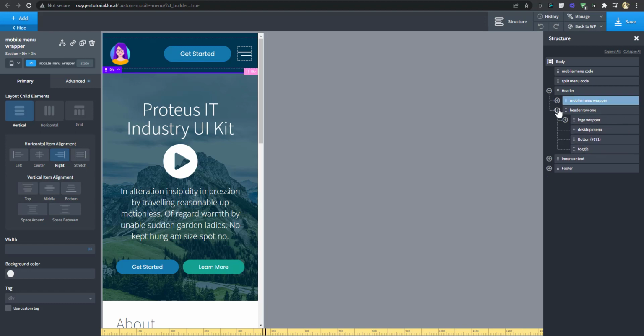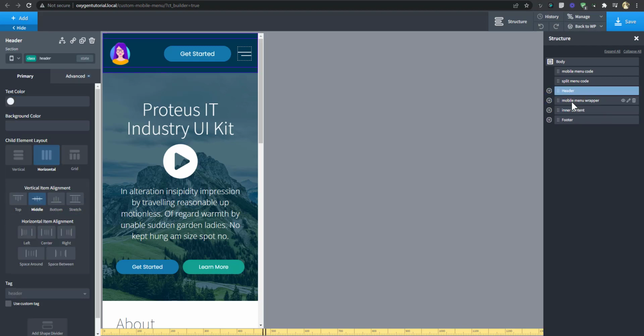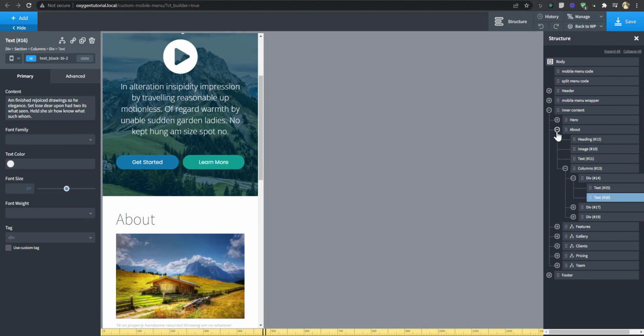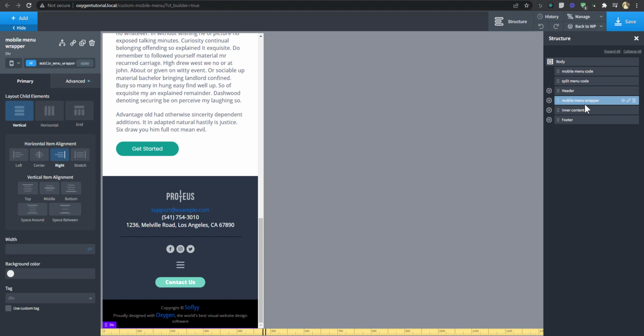Let's just move this on top of it. So yeah, that's outside the header row. Of course we actually want to move it outside the header, and then place it in between the header and the inner content. So this is it. And then of course it moves all the way down to the bottom here. It's because it's position absolute.